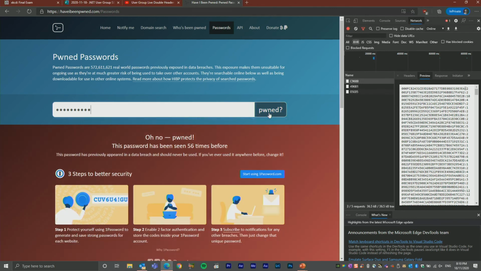That's 2019. 56 times. I think we should wrap this up on a good note. So yeah, use a password manager. Yeah. It's too easy. Password manager.